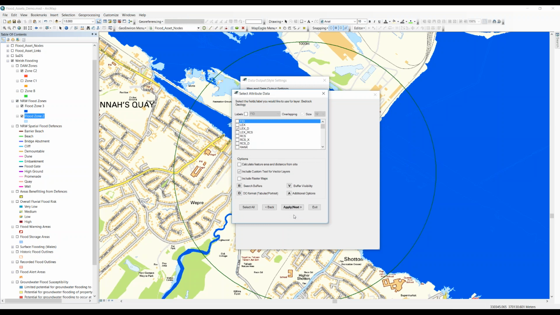you get a list of the attributes that are associated with your layer. So for example, if we just apply next and go all the way to the recorded flood outlines, I think that's a bit more relevant in terms of what the attributes are. Oh, let's stick to the flood defences. Here's the attribute list of the flood defences that come with that shapefile layer, and there's a number of them, and you can tick which ones you want the report to output.